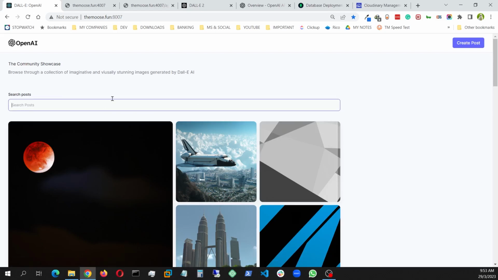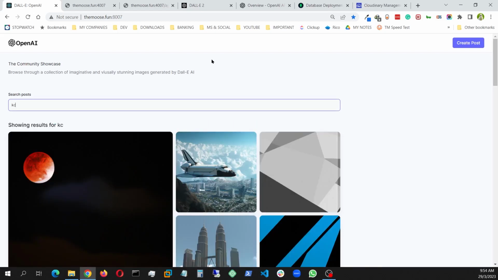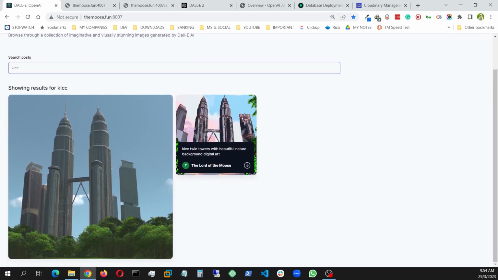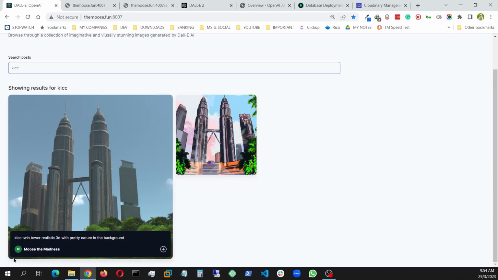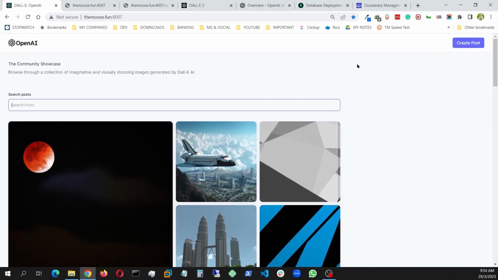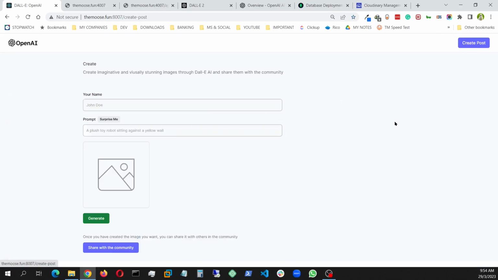So for example, I have a search here. Let's say if you want to say KLCC, then it will isolate the KLCC ones, and the search will be based on the text here and the name, whatever is included. In here, I'm using the creator's name and the specific text that was used to generate this image. This will be clarified a little bit more once we go to create post.